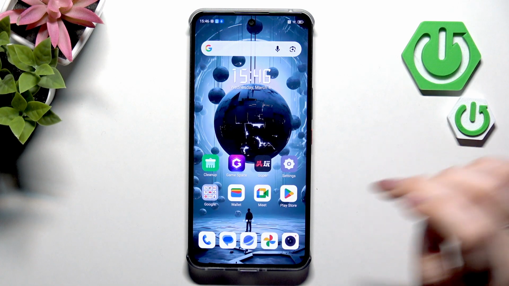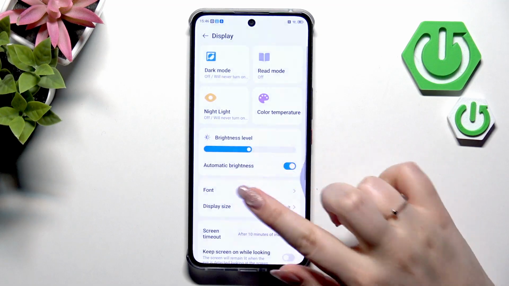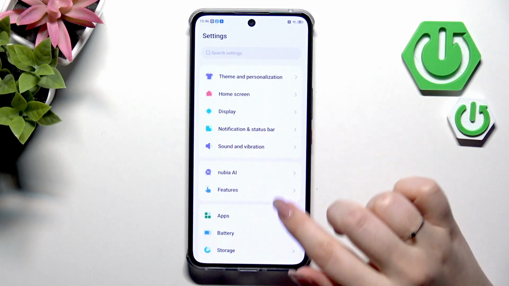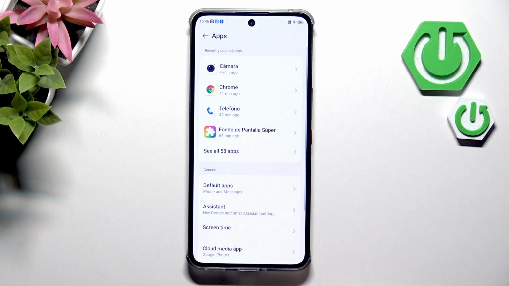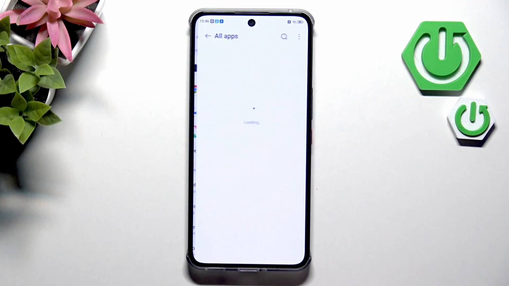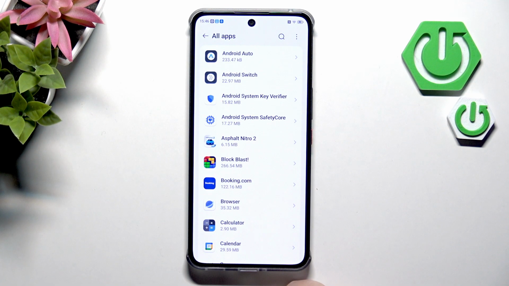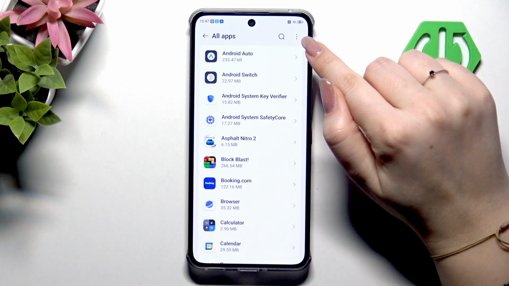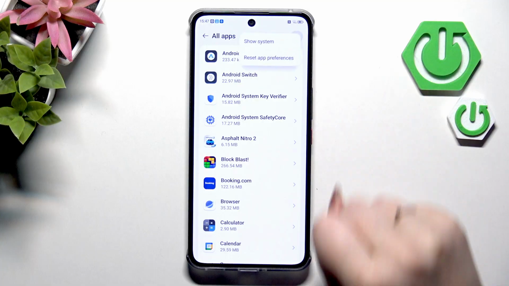So let's start with opening the settings, and here we have to scroll and find the apps. Then let's tap on see all 58 apps, but of course 58 in my case, you can have a different number. And now tap on the three dots icon in the right upper corner.